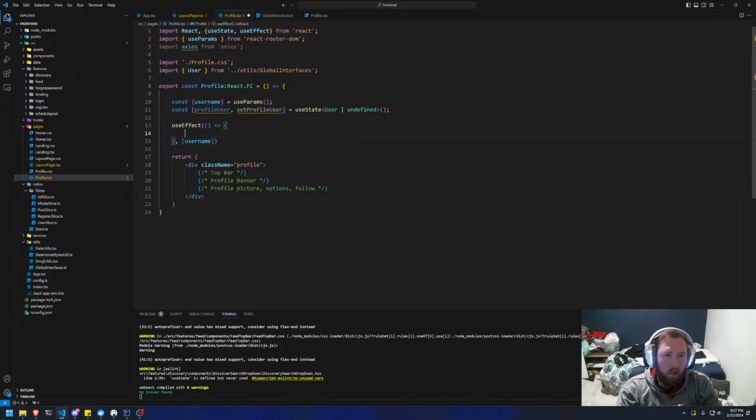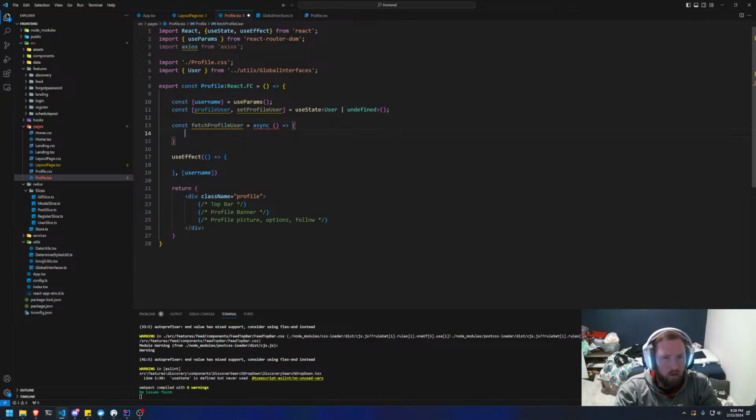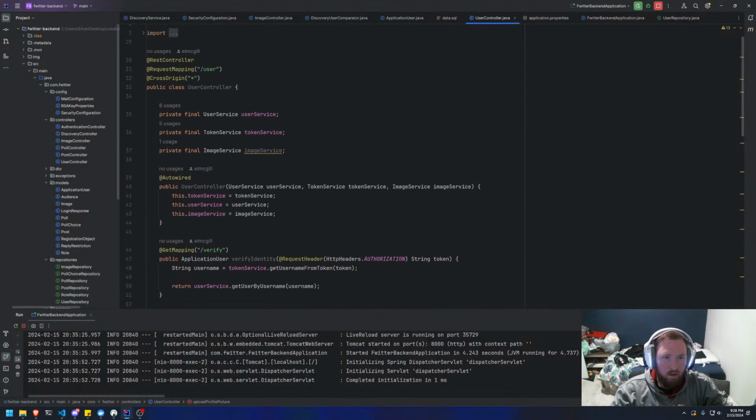And I guess we need an async function. So const, we're going to call this fetchProfileUser, maybe. Whoops, profileUser, and this will equal an async function. You don't have to use an arrow function here. It is what it is. So that'll equal an async function, and basically we'll say let our request equal to Axios dot. I need to take a look at what our API actually looks like, because I haven't actually taken a look at this. I'm sorry.